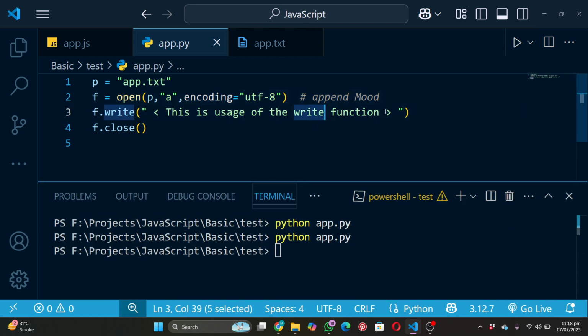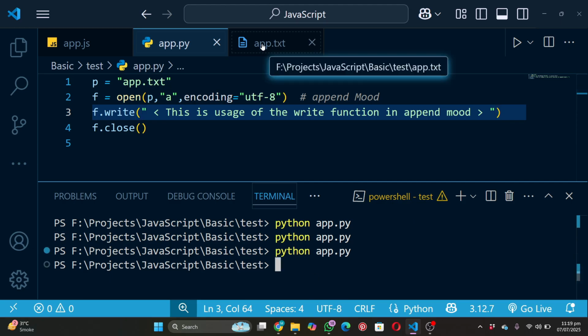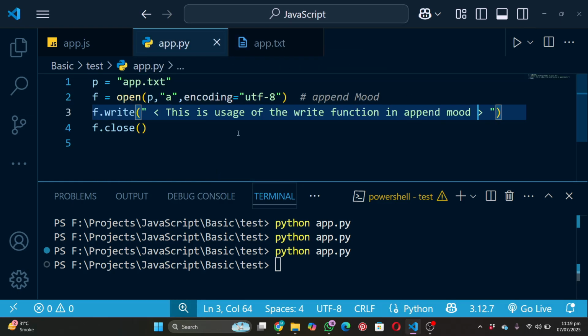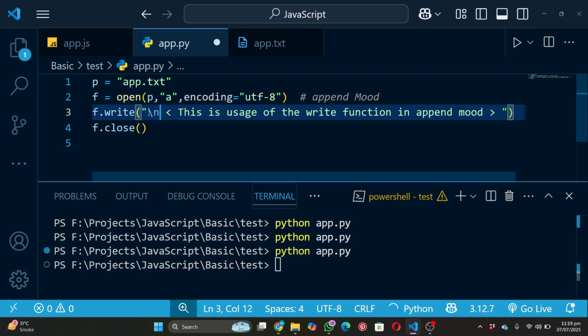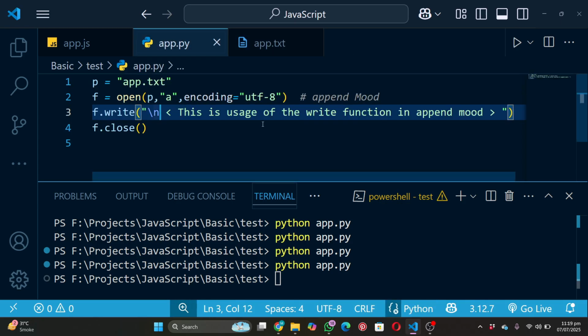Now change the text. This is the usage of write function in append mode. The write function changes its behavior in append mode, and let's rerun this program and see the data is appended next to it. Now let's add a new line in the first to see some changes and rerun the program. Now a new line is added to the app.txt file. This is the basic file handling in Python.